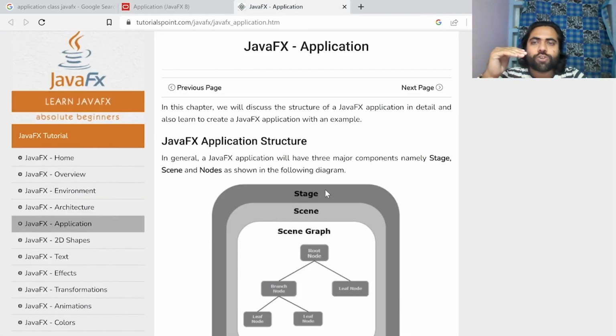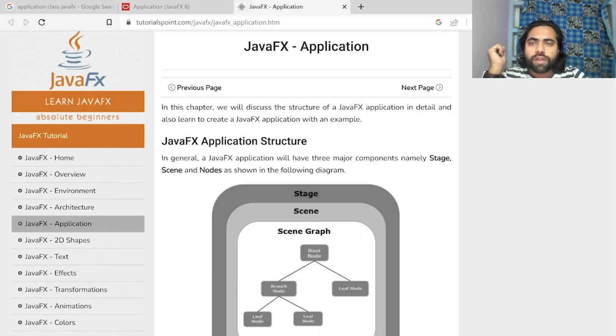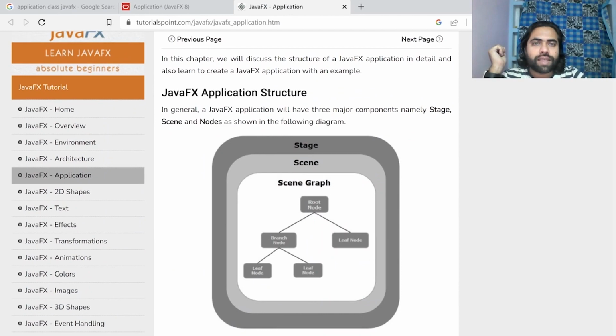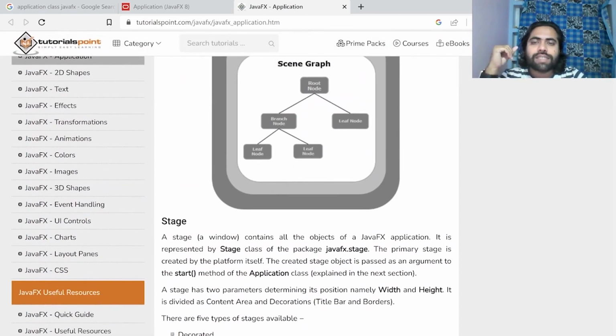Now let's see how the structure and everything looks like. Here in the code, you can see there is a stage and there is a scene. We'll try to understand these two things now. There are three major components: stage, scene, and nodes. So what is stage, what is scene? Stage is a window, and it contains all the objects. What is stage? A normal window, that's it. And it contains everything that is in the FX application. You can say it is the base container, the starting UI component which will hold everything.